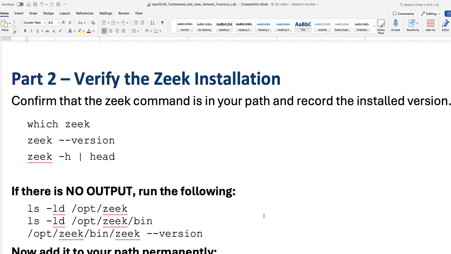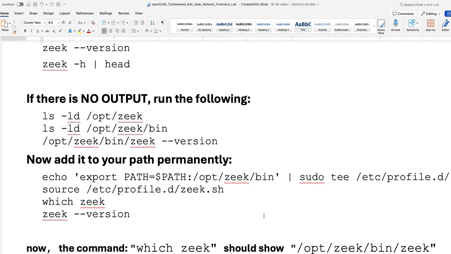But the problem is, if you just run any Zeek command, it will not work, even from sudo, because it's not in the path. So you can run it from your /opt/zeek/bin directory, but that's the only place you can run it. So you need to place it in your path permanently. So that's the command to do that, right here, these two. And then you can do which zeek and zeek --version to verify that Zeek is available.